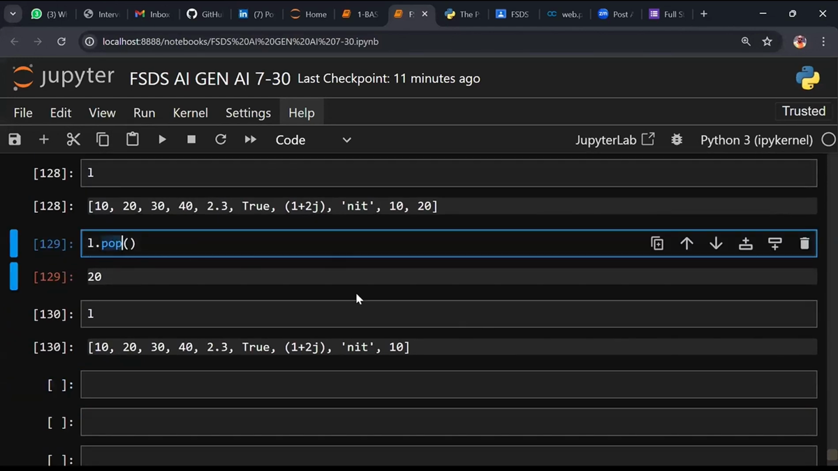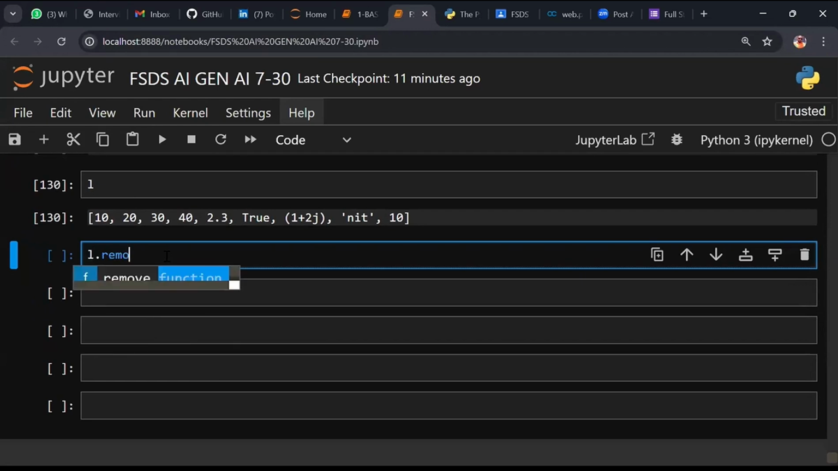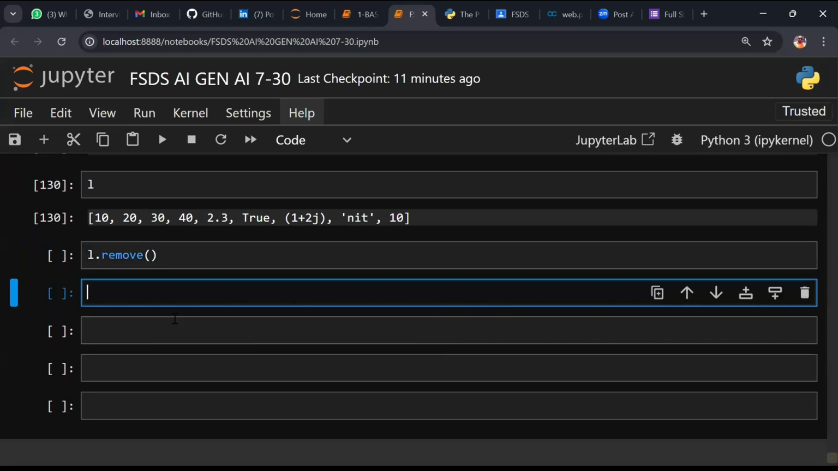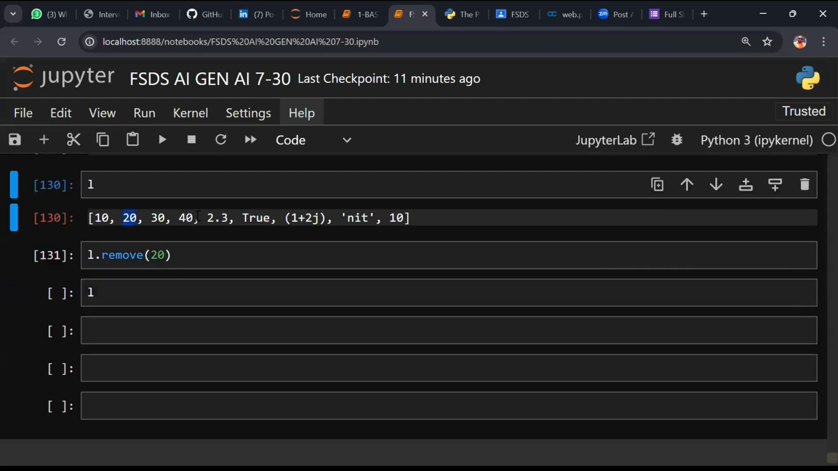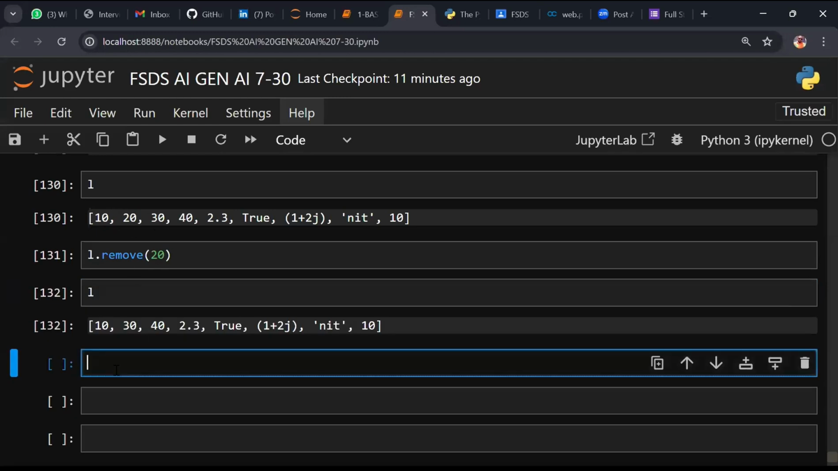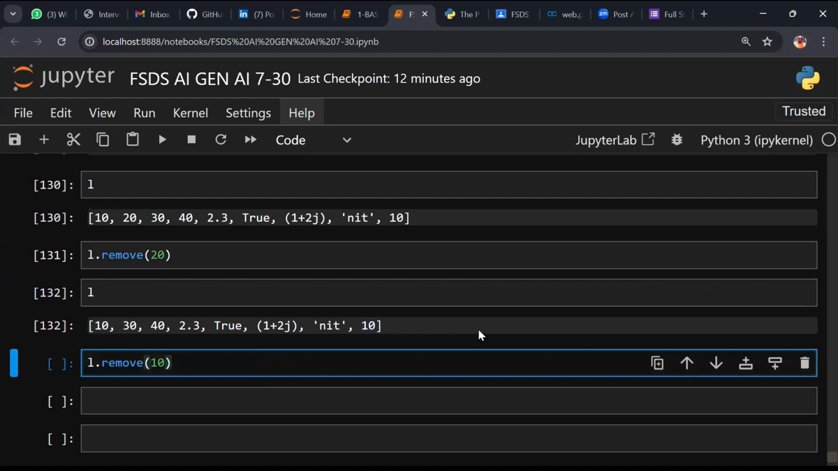So what is the difference between pop and the remove function? In pop we pass an index, but now L dot remove. Shift tab: remove first occurrence of the value. Now when I say 20, what is the first occurrence? Just go ahead and check. Elements 20, 10, 20. So when I say L dot remove 10, can I delete the first value or the last value? Online team, response please. Zeroth index, very good.